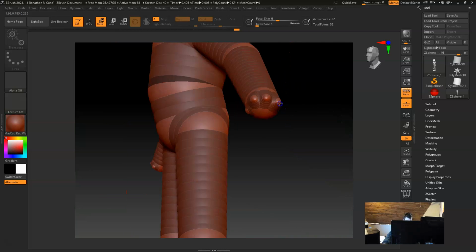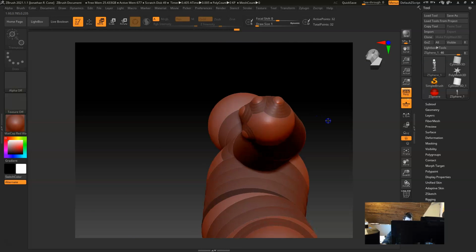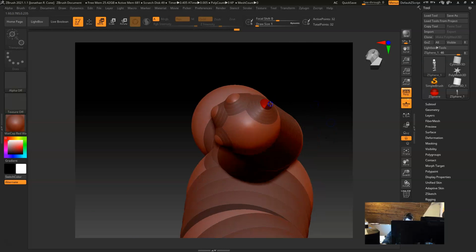All right, let's see what we got. And not super great. So I'm just going to go ahead and try to move these fingers more to where I want them to actually be. Oops.